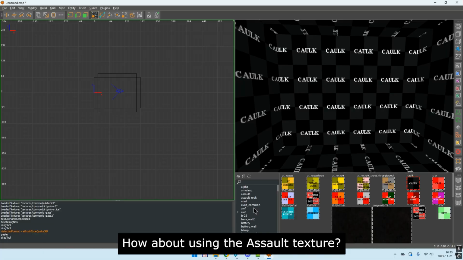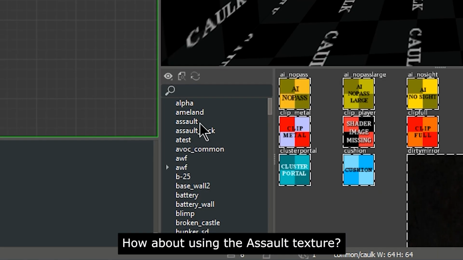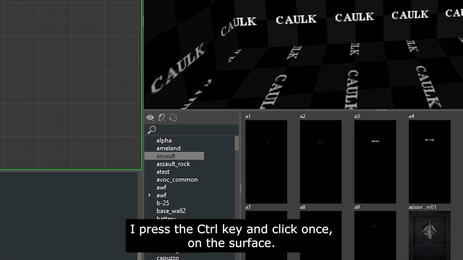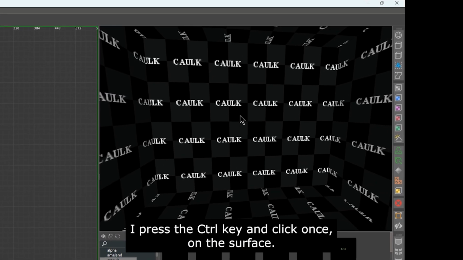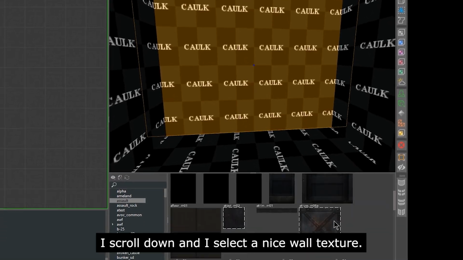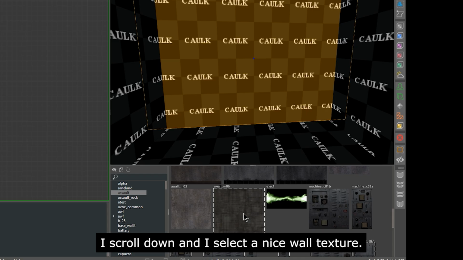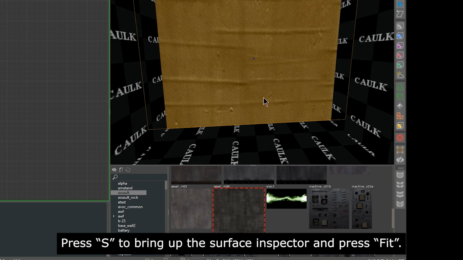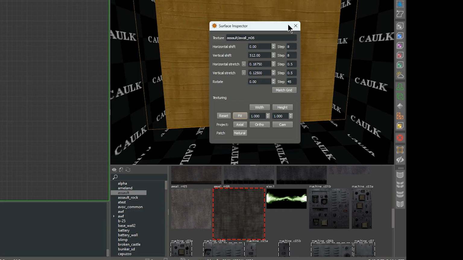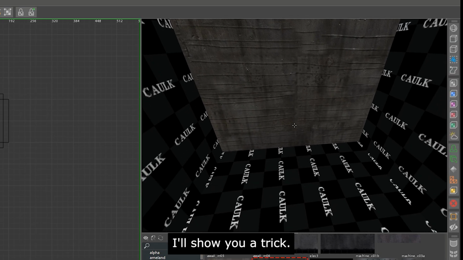Here we go. How about using the Assault texture? So I press the Control key and I click once on the surface, like so. And then I scroll down and I select nice wall texture. I press S to bring up the surface inspector and I press Fit.